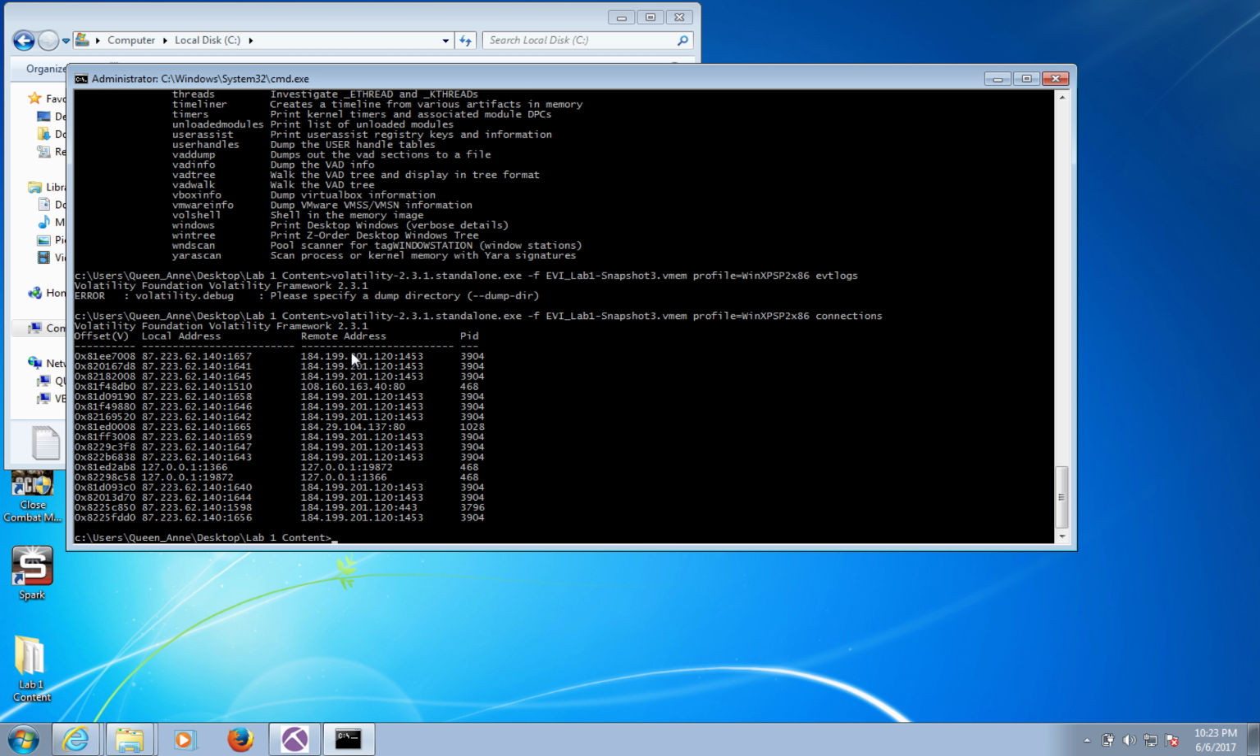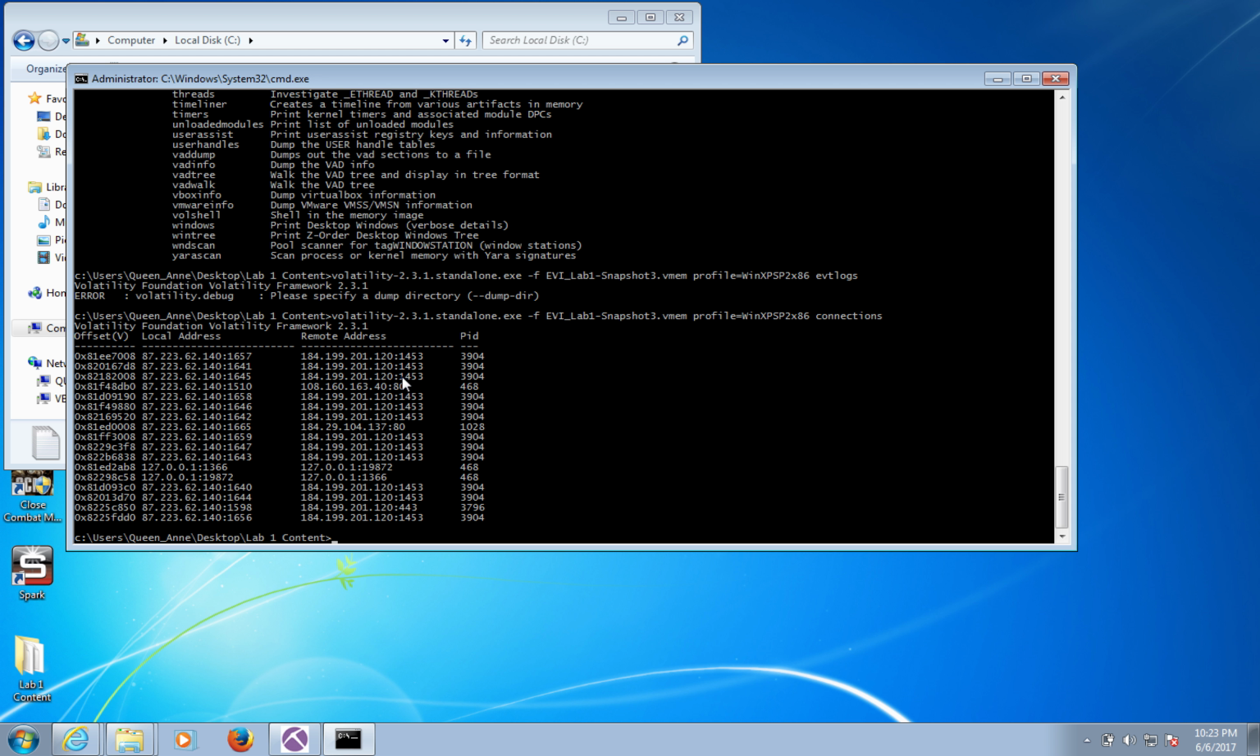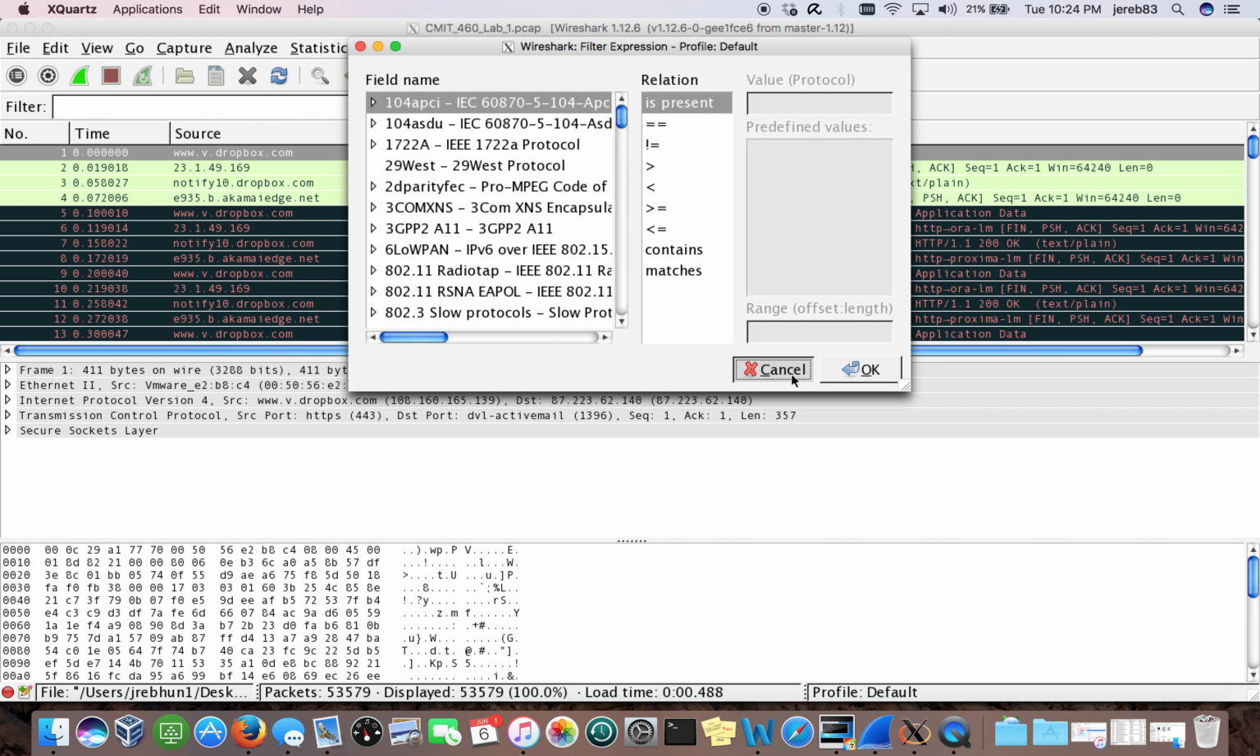But we're going to come over here and say, these are the connections that were actually, when we looked at our PS list, 3904 was our bad PID. It was connected to the parent process ID that had no other PID, right? So we would know that 184.199.201.120 is probably not going to be doing something that we want it to do. So we come up here and we can run filters.